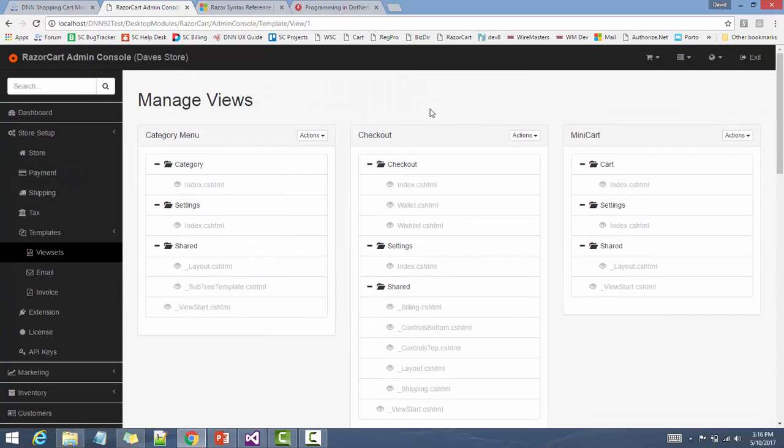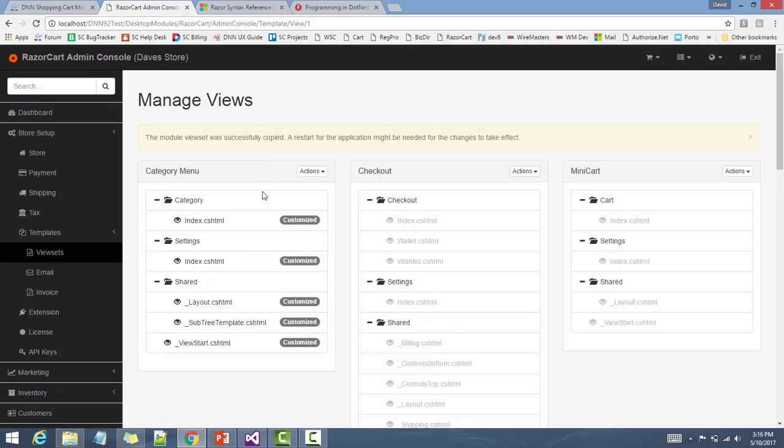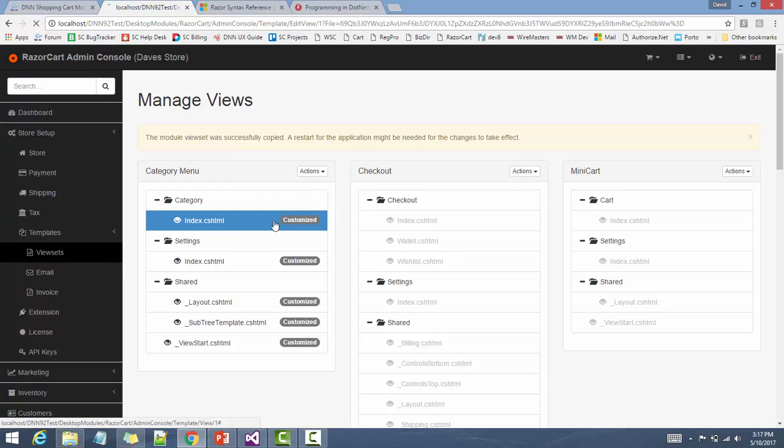So the way this works is right now you can see these are grayed out, which means it's using the views that we ship with RazorCart, located in the desktop modules folder in RazorCart. They're CSHTML files, the views. If you want to customize the views, it's a 2-step process. You go in here and copy the view set, and you can see that ungrayed everything, so now it's editable. Then you click edit selected.